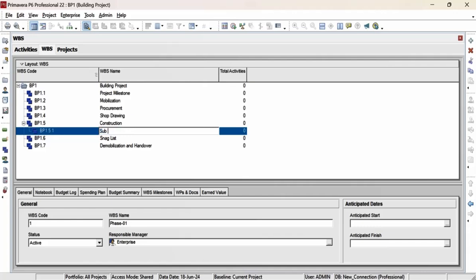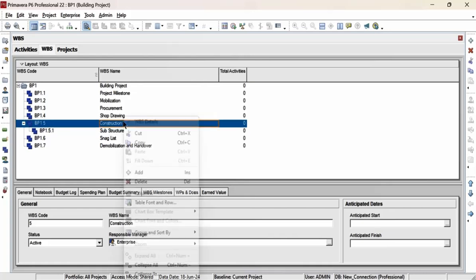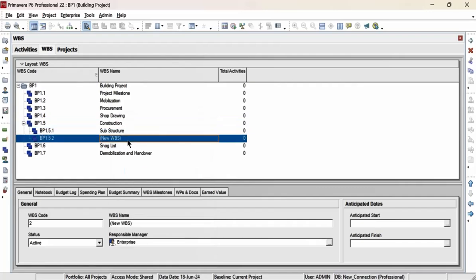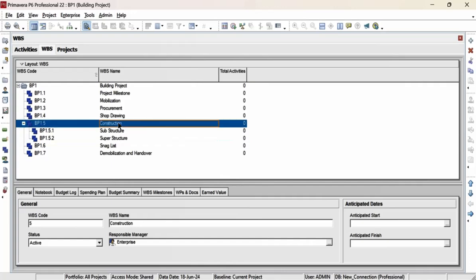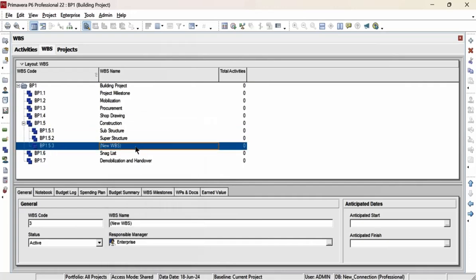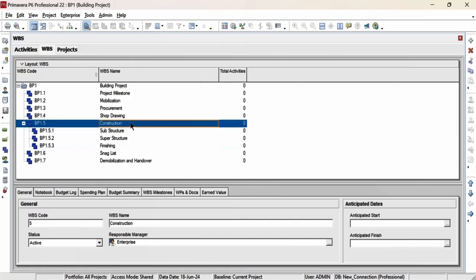or I can put here substructure work. After substructure I can put superstructure, after that finishing work, then complete.